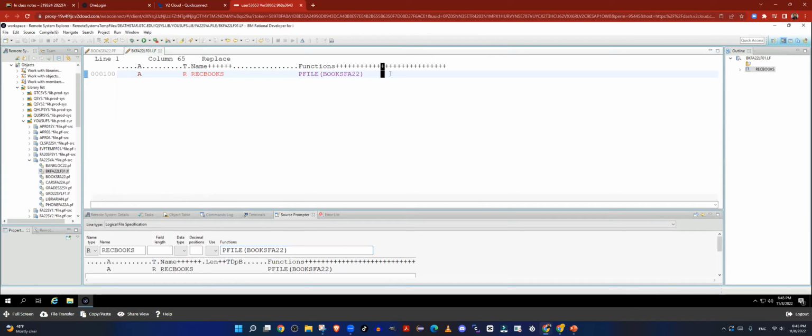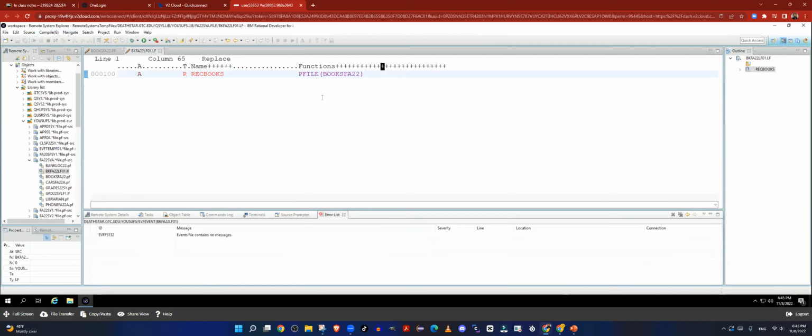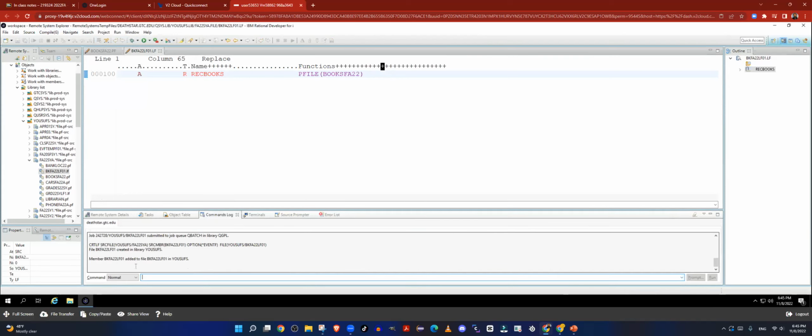Save the changes and compile. Check your commands log to make sure that it tells you that BKFA22LF01 is added to the file BKFA22LF01. Okay, so make sure you save and then you compile and check your commands log. And then I'll tell you what to do next. So give me a green check when you guys are done with this.